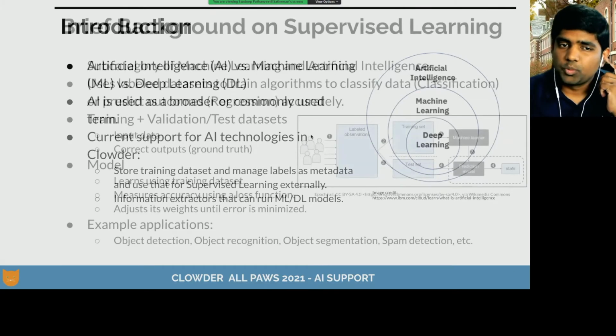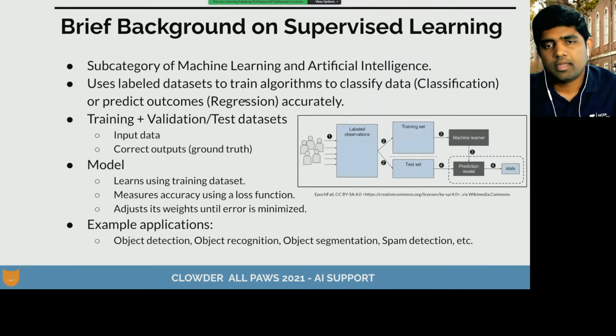So let's maybe spend a few minutes on supervised learning. Again, I know that many of you might already be aware of this or would have heard about this as an approach within machine learning, but this is just to set context for this session without going into a lot of detail. So supervised learning is a subcategory of machine learning and artificial intelligence. Here, the main idea is that you have large data sets which have labels or annotations that are used either for classifying data, where the problem is classification, or to predict outcomes, which is regression.